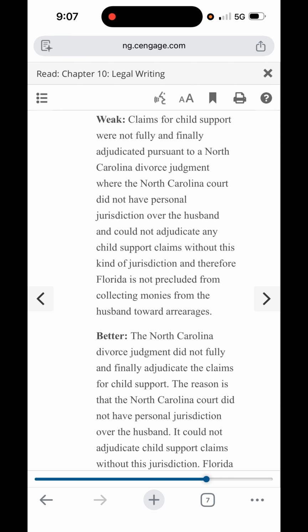Weak. Claims for child support were not fully and finally adjudicated pursuant to a North Carolina divorce judgment, where the North Carolina court did not have personal jurisdiction over the husband and could not adjudicate any child support claims without this kind of jurisdiction, and therefore Florida is not precluded from collecting monies from the husband toward arrearages.